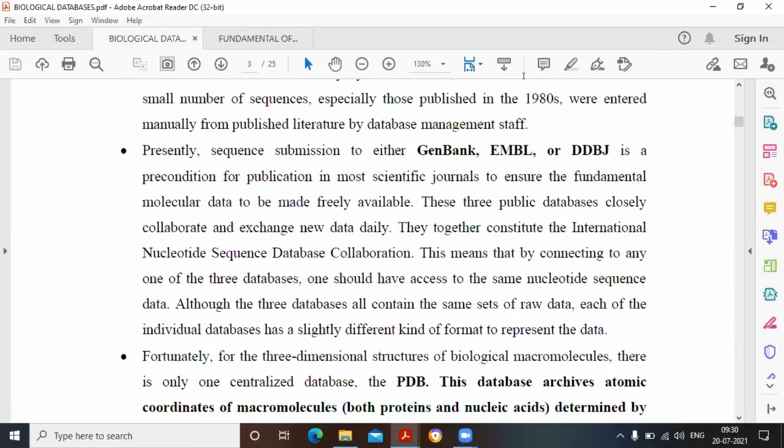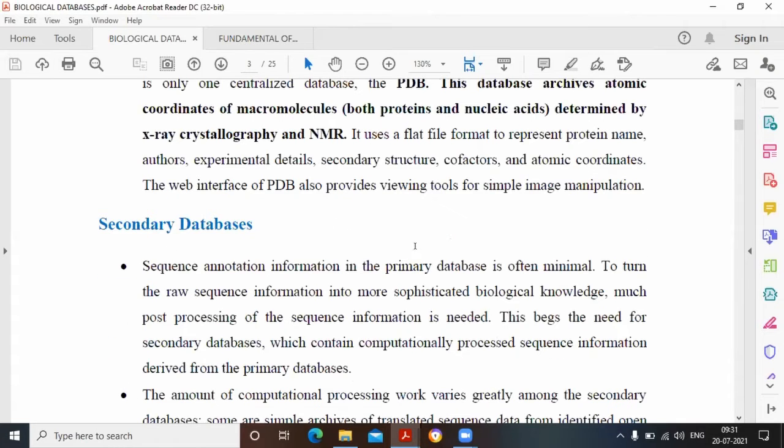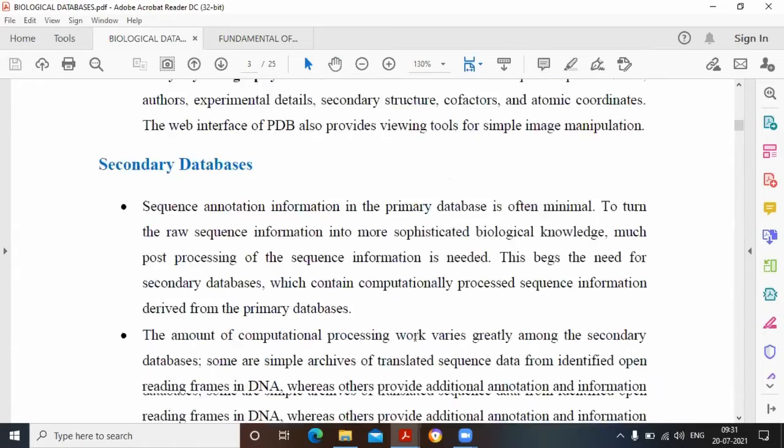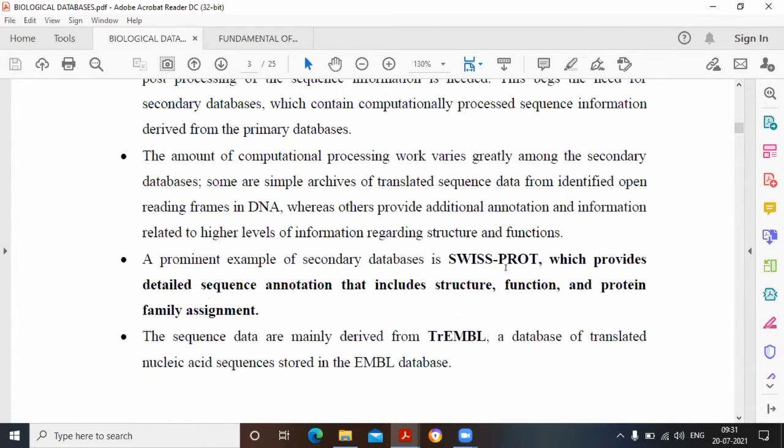The primary databases are GenBank, EMBL, and DDBJ, as I already mentioned. PDB is for proteins, as already mentioned, with structures solved by X-ray crystallography and NMR. Whatever protein structure we solve, we deposit in the PDB. And the secondary database, of course, depends on the information in the primary databases. I'm just giving an example like Swiss-Prot.